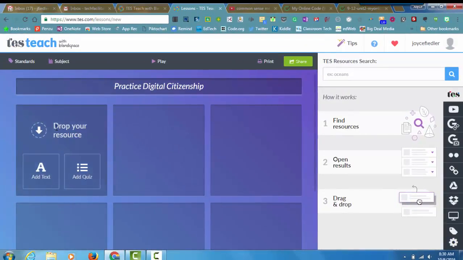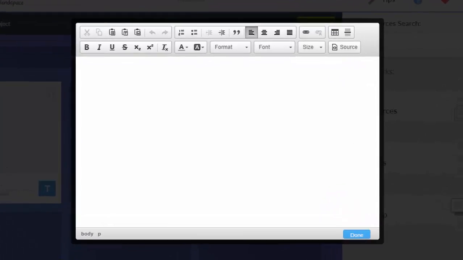So the first one, you'll see you can drop your resource, and they give you two options here. You can add text or add a quiz. So I'm going to add text. If I just click on text, it brings up a text box with our usual formatting options up here and a couple of different fonts. So let's say that I want to start this lesson with key vocabulary.